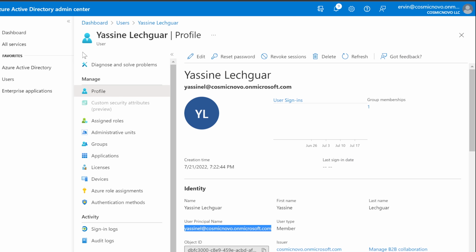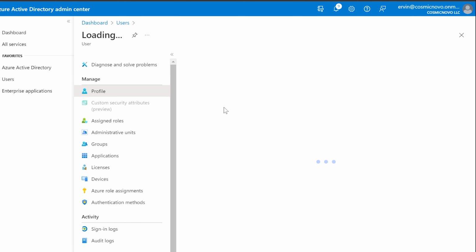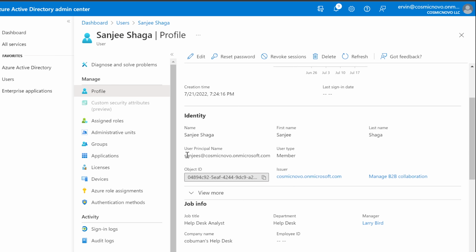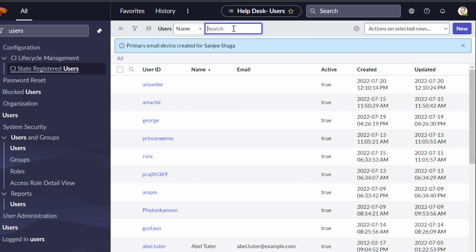Oh yeah, we need the email. Let's look for Sanji's email. Sanji. Here we go. Sanji's email is here. Copy pasta. There is that. Then we got 1-800-555-5555 for the phone number. We're going to click submit.